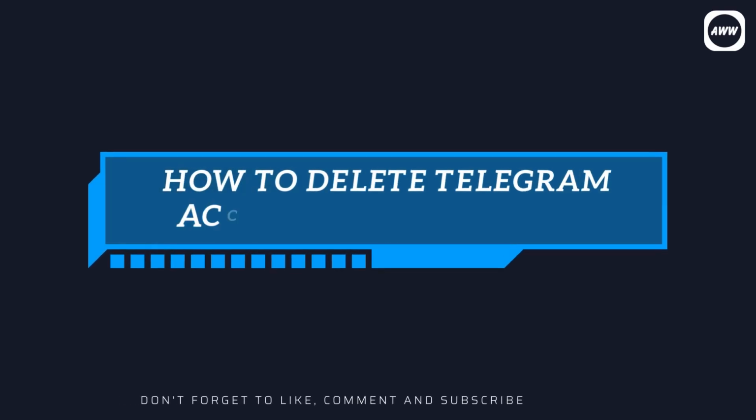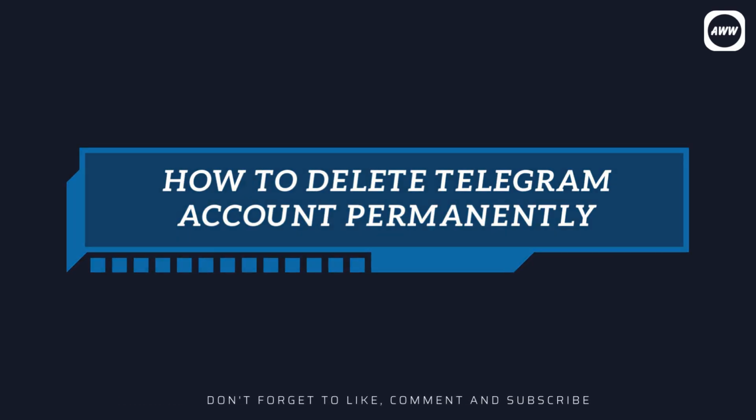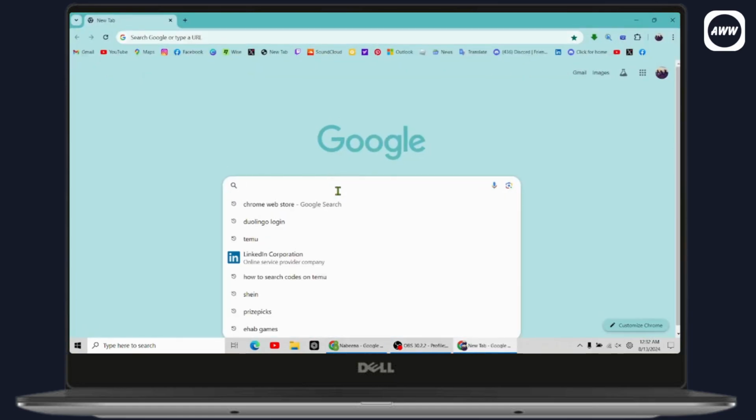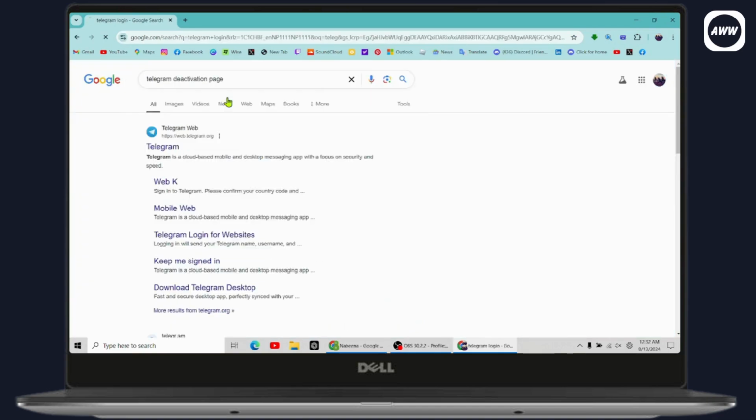How to delete Telegram account permanently. So if you want to delete your Telegram account permanently, then first you just need to open up your Telegram application if you have your application, or you can go with the search Chrome browser, and then you just need to go with the search and search for Telegram deactivation page.